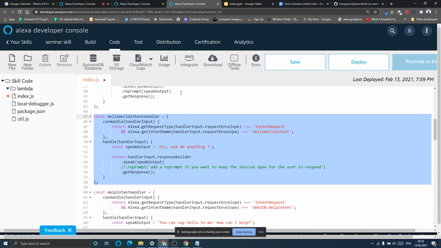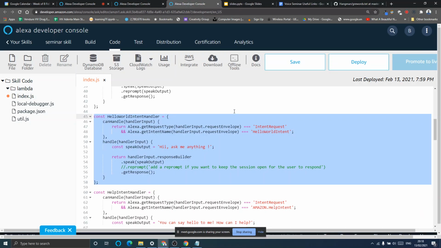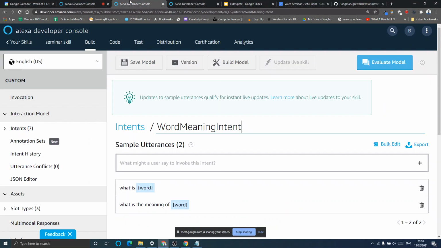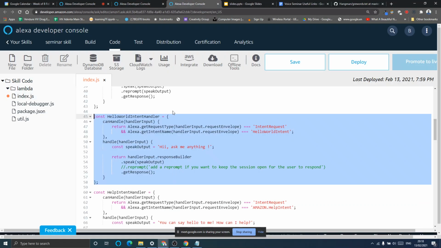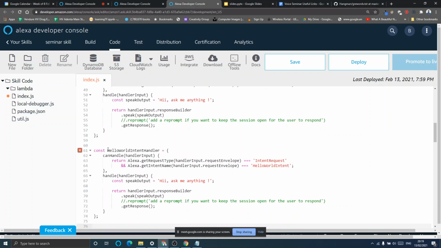Now if you see from what we did back here, we created our own intent called the word meaning intent, right? So that means we have to create an intent handler so that when you say anything relating to that intent, as in what is the meaning of, let me say, word, it is now going to pick the word and tell you the meaning of that. So we need to create a handler for that. In order to do a handler, I'm not going to write everything from scratch. I'm just going to copy this and paste it down here and then change the name from hello world intent handler to word meaning intent handler, right?